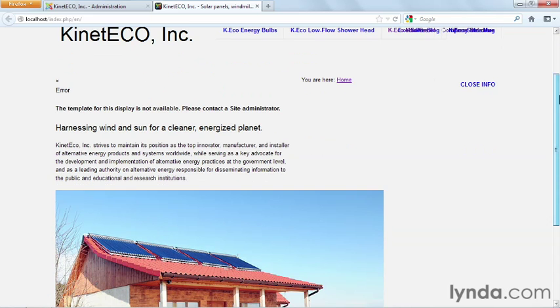And then down here, here's something that says error. The template for this display is not available. Please contact a site administrator. Don't you love those messages when you are the site administrator? Well, what this means is, as I told you, the index.php was included in the zip, but it was not listed in the XML file. So the template installed and Joomla thinks that it's available, but without the index.php, it's not even going to show up on the front end of your website. So we have a real problem here. That's what's going on in this particular display.